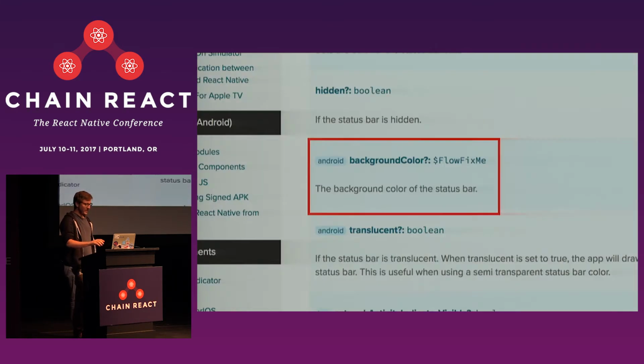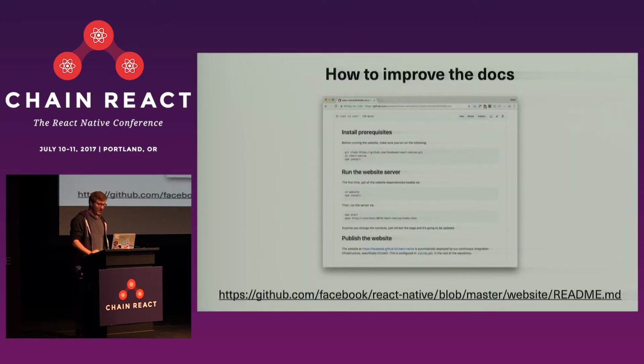Okay, so let's have a quick look then. We come across this thing, background color, flow fix me. That's not really a valid type that is useful. Right? So, this was actually in the documentation for 1 year. 1 year in the documentation. So I was like, okay, I came across this. I'm going to fix this so I can show you how to do that.